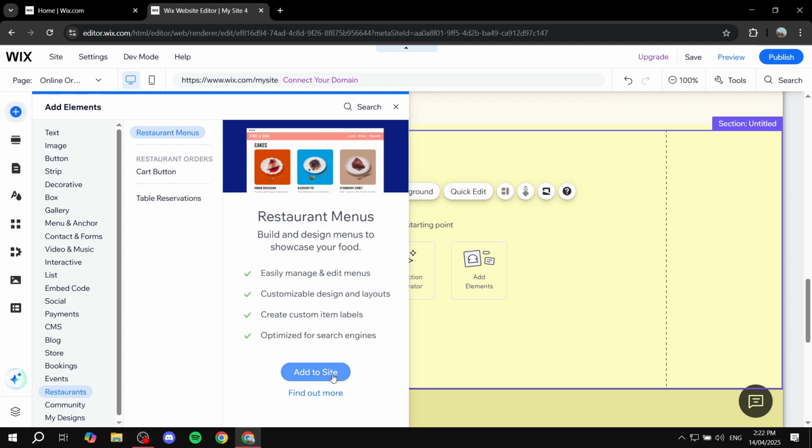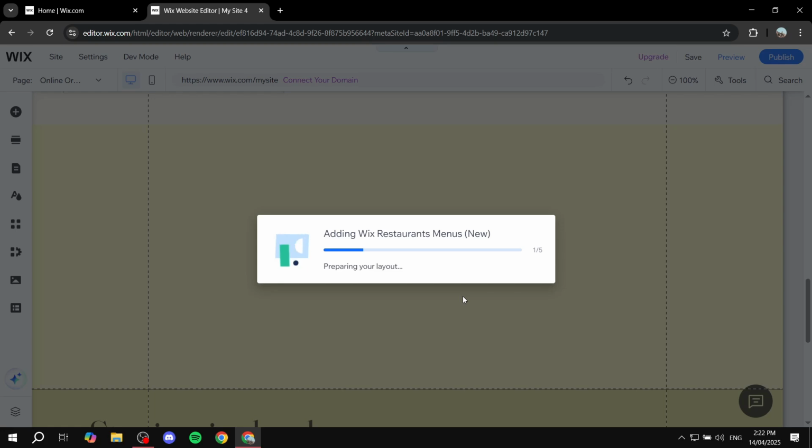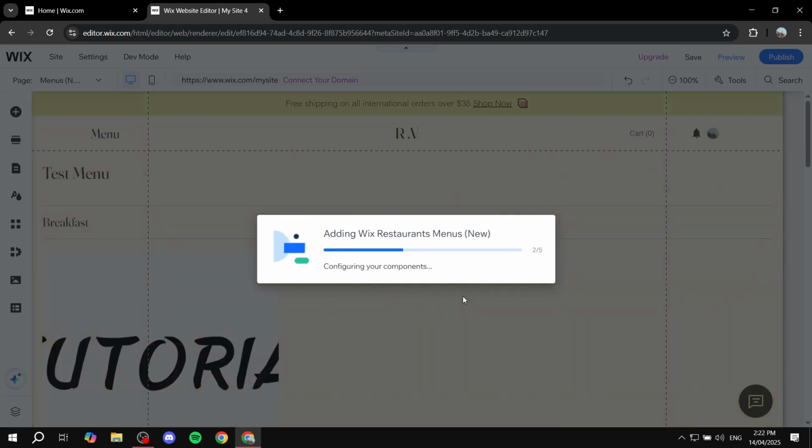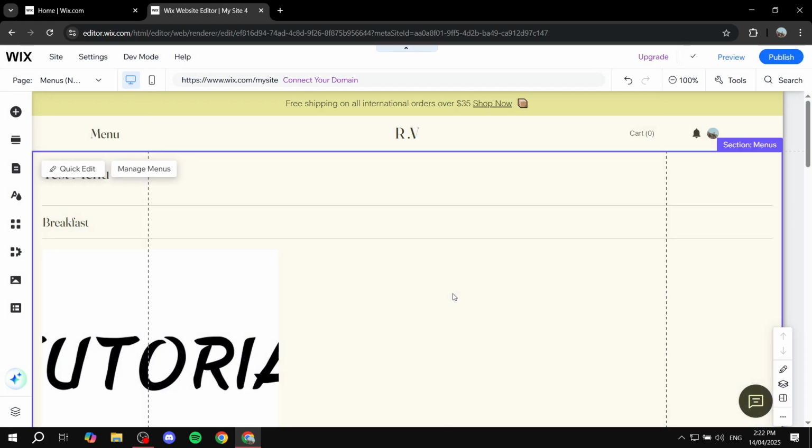And if you click on this, just click on add to site, and this is actually going to create a dedicated page only for the menu. And on this page, you can actually go ahead and start doing the layout. This is how we actually do it.